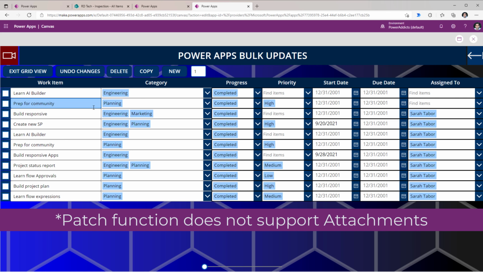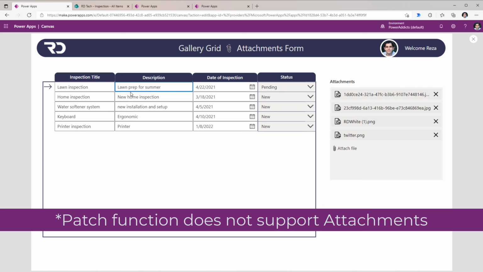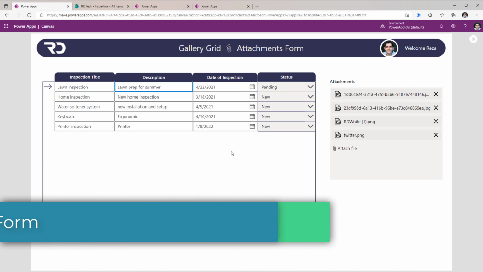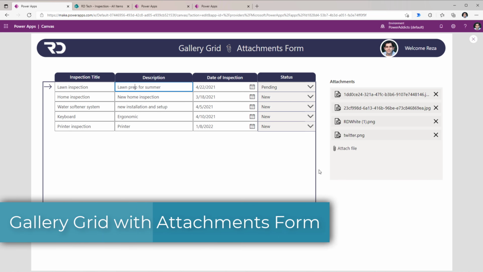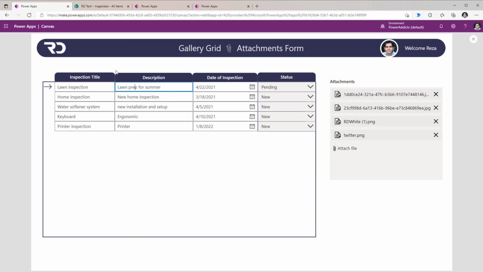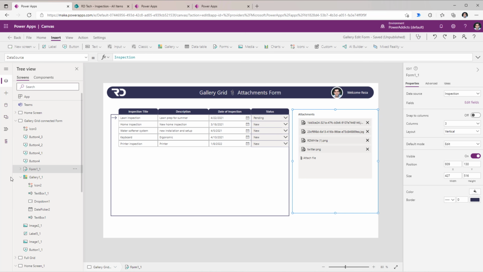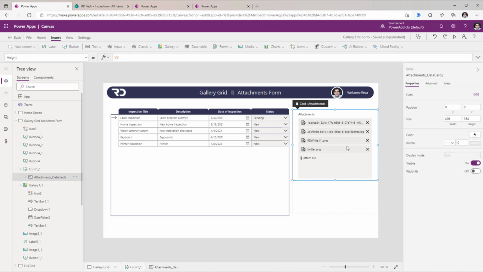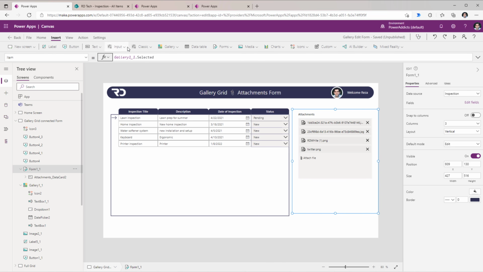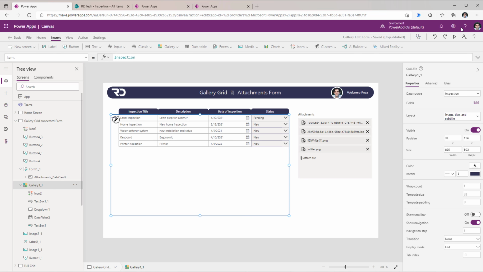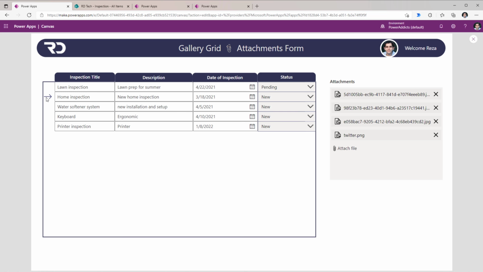Now, one key limitation related to the grid experience was patching attachments. However, using the concept of a form control being attached to a gallery, here I have my grid experience and on the right hand side, I have my form control. This form control only has the attachments data card in play. The form control is connected to my gallery control. So when I make a selection in my gallery item, it will showcase the attachments that are related to that item.